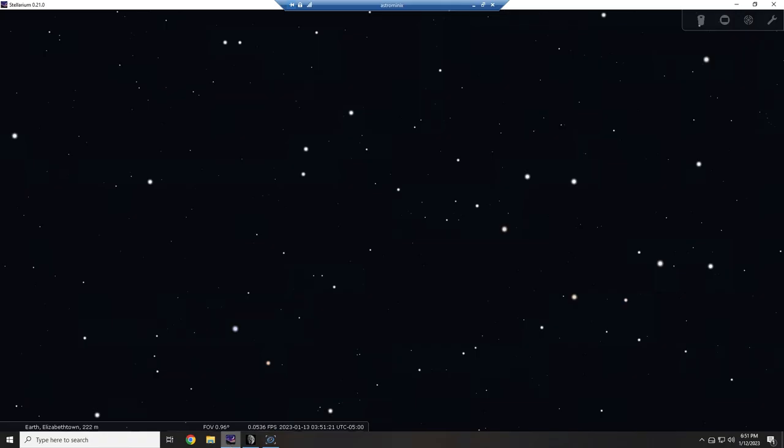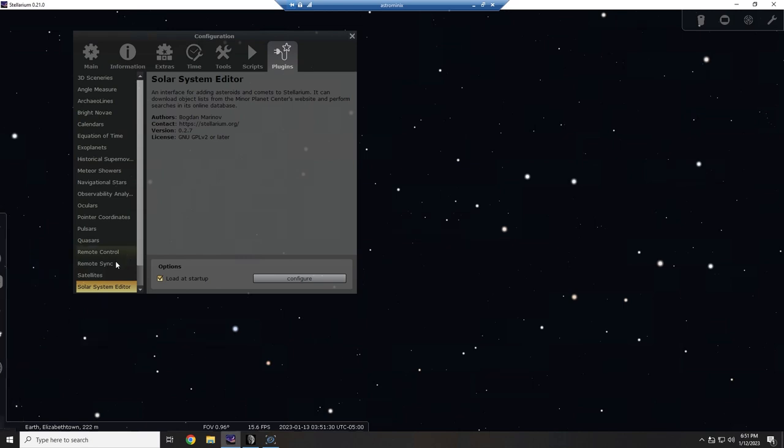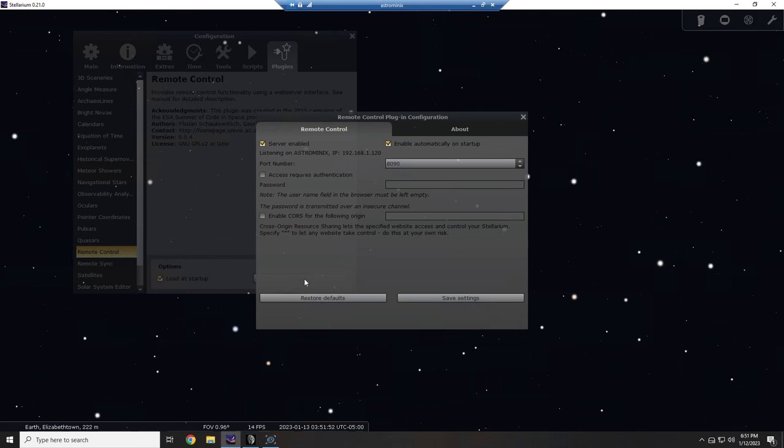Now, in my planetarium software, here is Stellarium, you have to make that connection. So under configuration, go to plugins and then remote control. The configure button will not be active the first time you open this. You have to click on the load at startup. Once you've clicked on that, you would exit out, restart Stellarium. When Stellarium comes back up, then you can go to the plugins, remote control, and configure will be there.